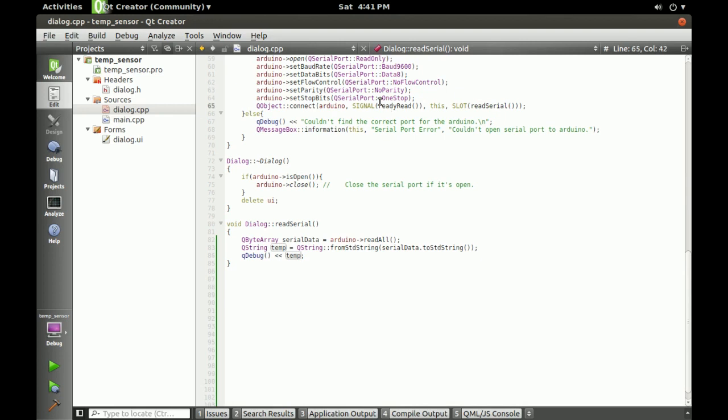So here, the ready read signal. Ready read is issued when there's data available on the serial line for you to read. But it doesn't actually guarantee that the entire message is available. And that's an important distinction. So what you need to do is buffer your input.